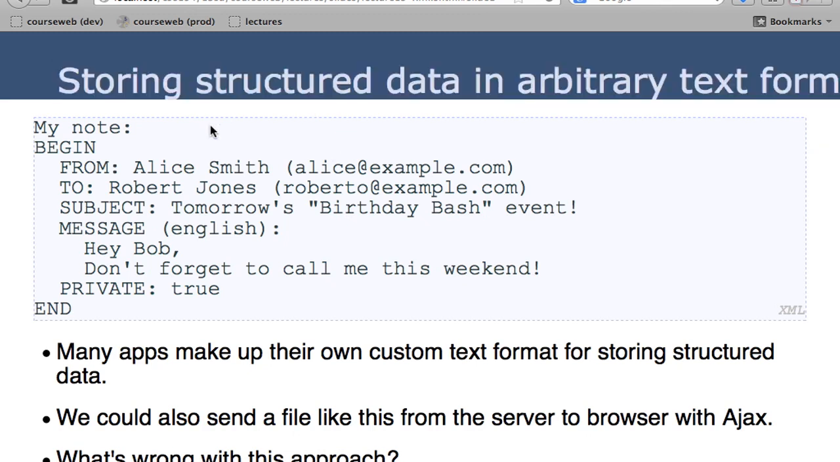So this is an example of storing complex data in a really lame form. We're trying to store a note here with an origin, a recipient, a subject, like an email kind of thing, a message, information about its privacy and stuff like that, its language that it's written in, the human language, and so on. This is a really lame format because we have to treat this entire thing as a string. If we loaded this file with an AJAX request, we would do something with this.responseText, and we would have to treat this like a string and parse it manually. We'd have to do substrings and look for these colons, and what if there's a colon in the message, and we'd have to look for this begin and end. It's just really, really difficult to parse this.